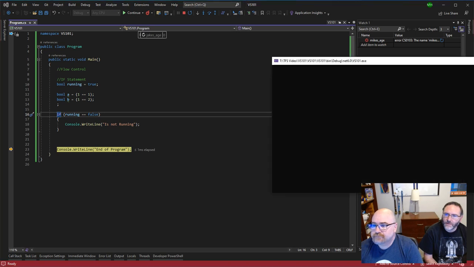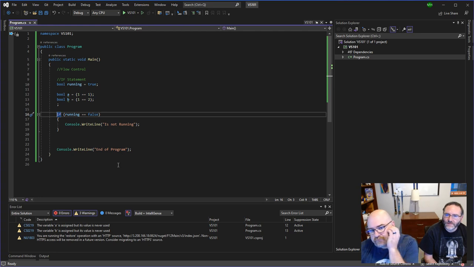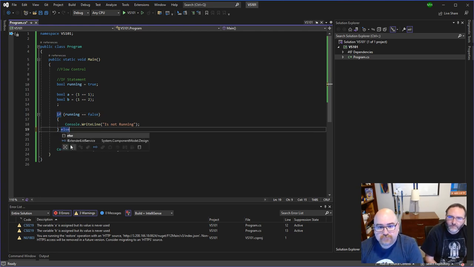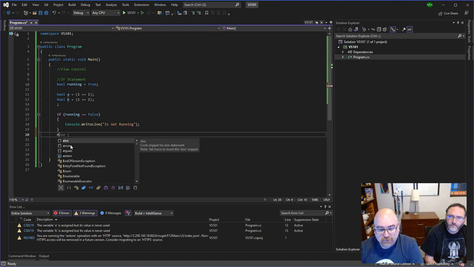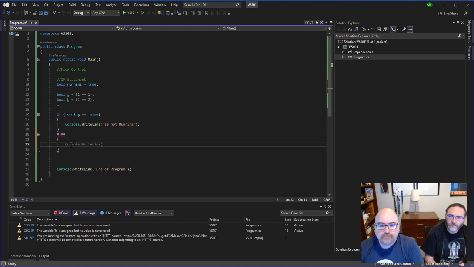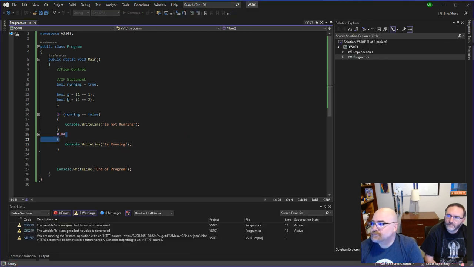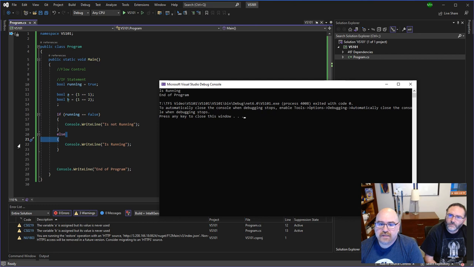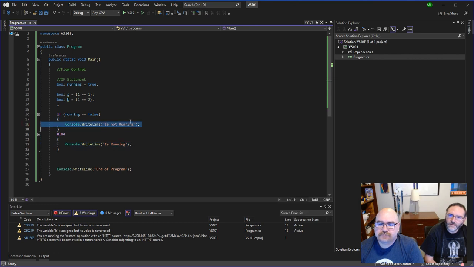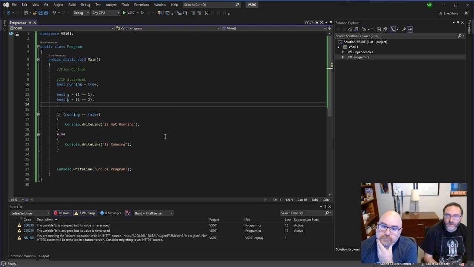Now the next thing we can do, if we want to make this a little more complicated, is write an else statement after the if. And we can say is not running, is running. And now when we run it, it says is running. So it went into here rather than here. The if is where it goes if it passes the test. The else is where it goes if it fails the test.